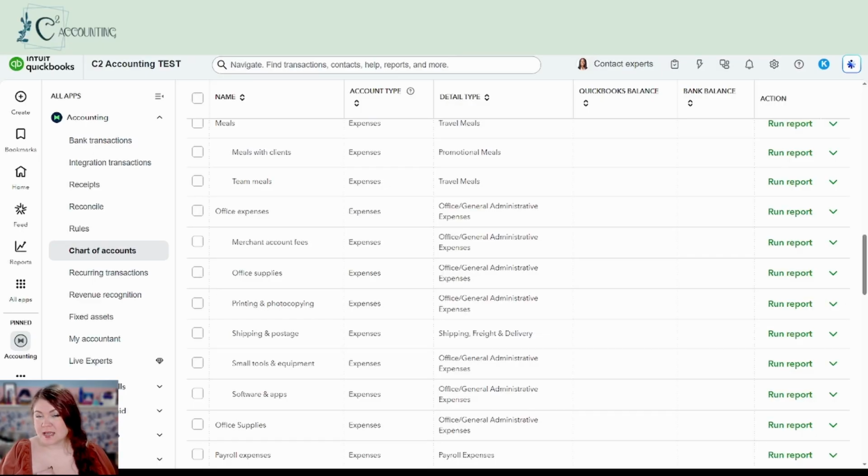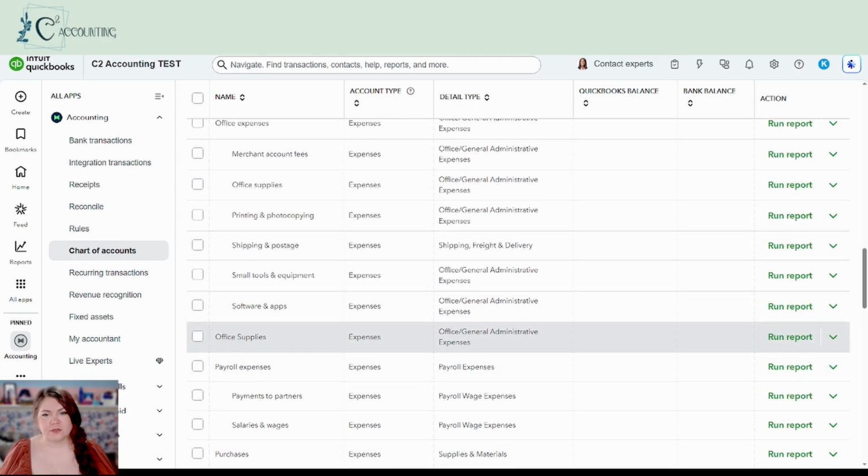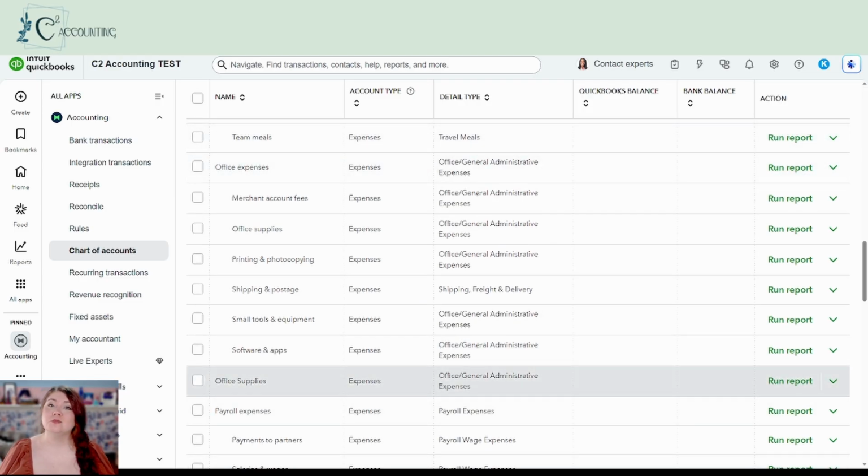Now we can move on to step 3, which is merging any duplicate accounts. If you have duplicate accounts such as auto and vehicle or several office expenses, just like we talked about, the best way to handle them is to merge them together, just in case you have some transactions in one and some transactions in the other.